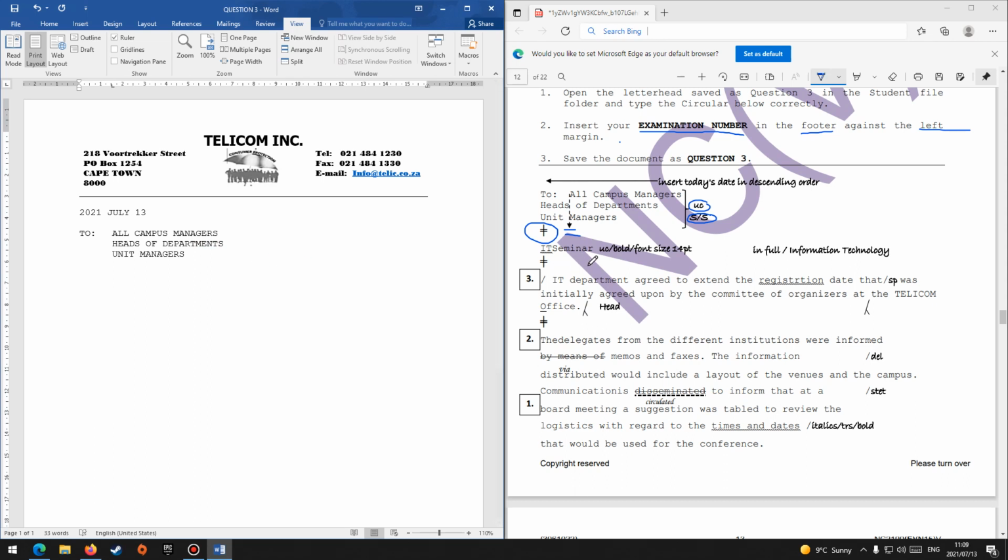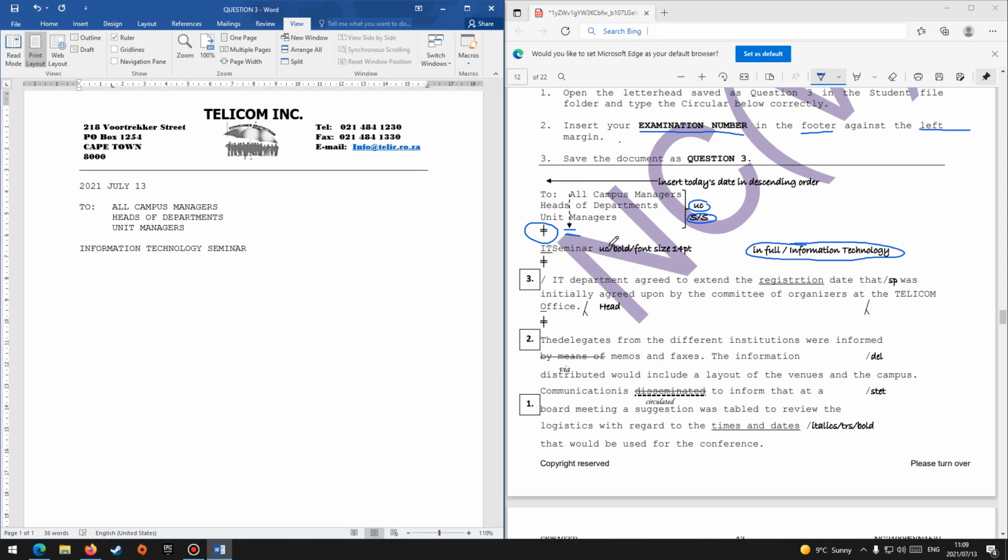Now we have a heading. IT, and we have a little squiggly line. This squiggly line means that there is an instruction to follow. So we look to our right and the instruction is in full information technology. So that's what I type. Information technology seminar. Uppercase, I typed it all in caps.